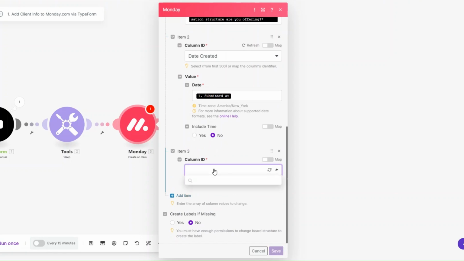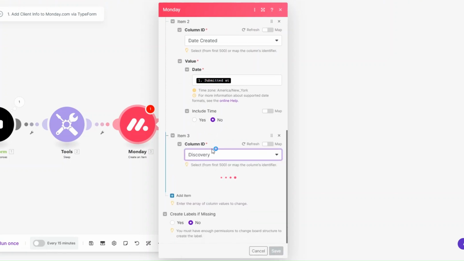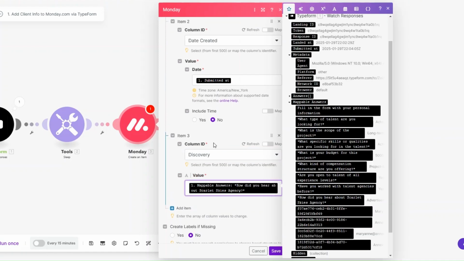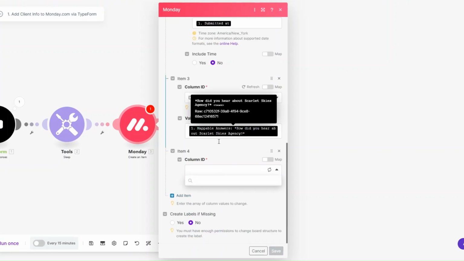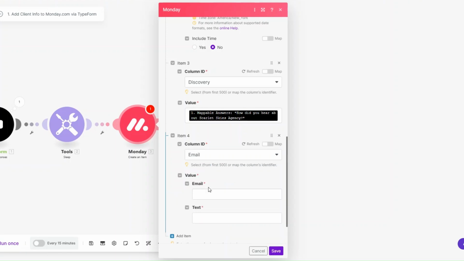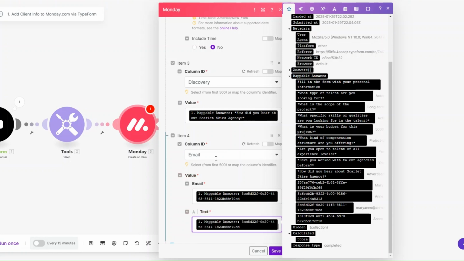Then I'll add a new item, choose a new column. I'm going to choose a discovery column. Here we're going to add the value for the discovery, which is this value right here. How did they hear about us? Then I'll add a new item, choose a new column. I'm going to choose the email column. Then here we're going to add the values for the email, which is his email address right here. We're also going to add email as the text.